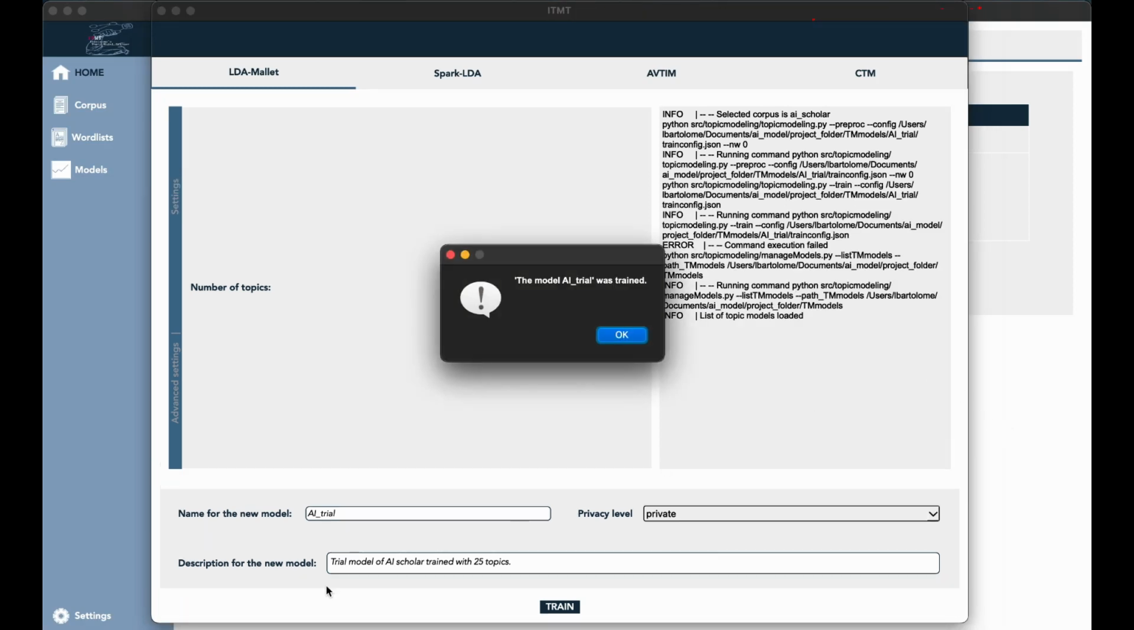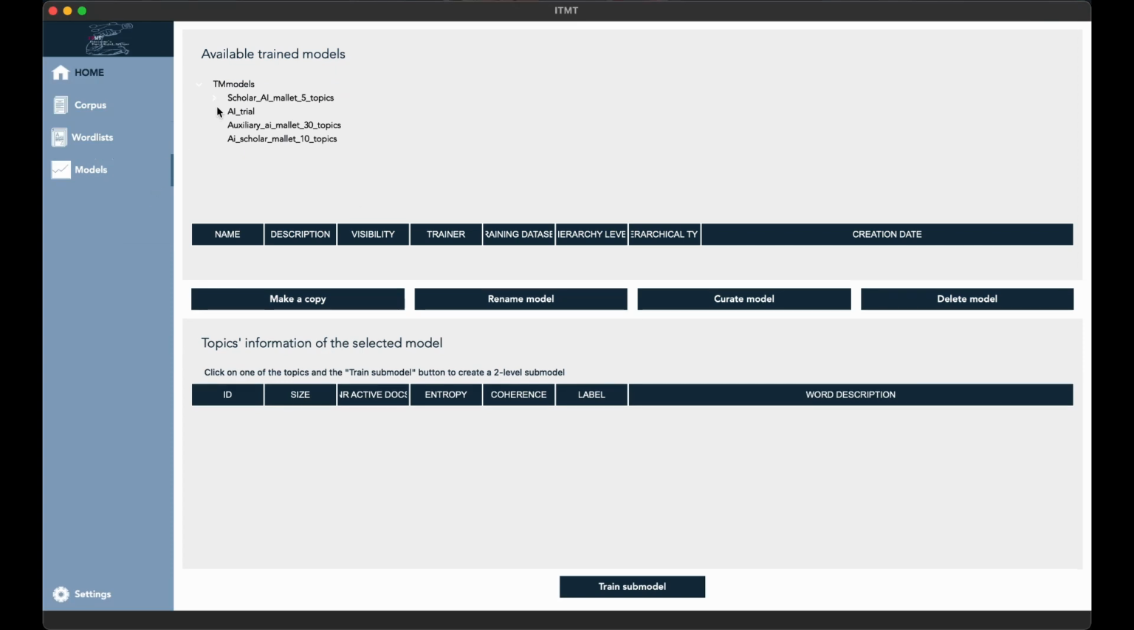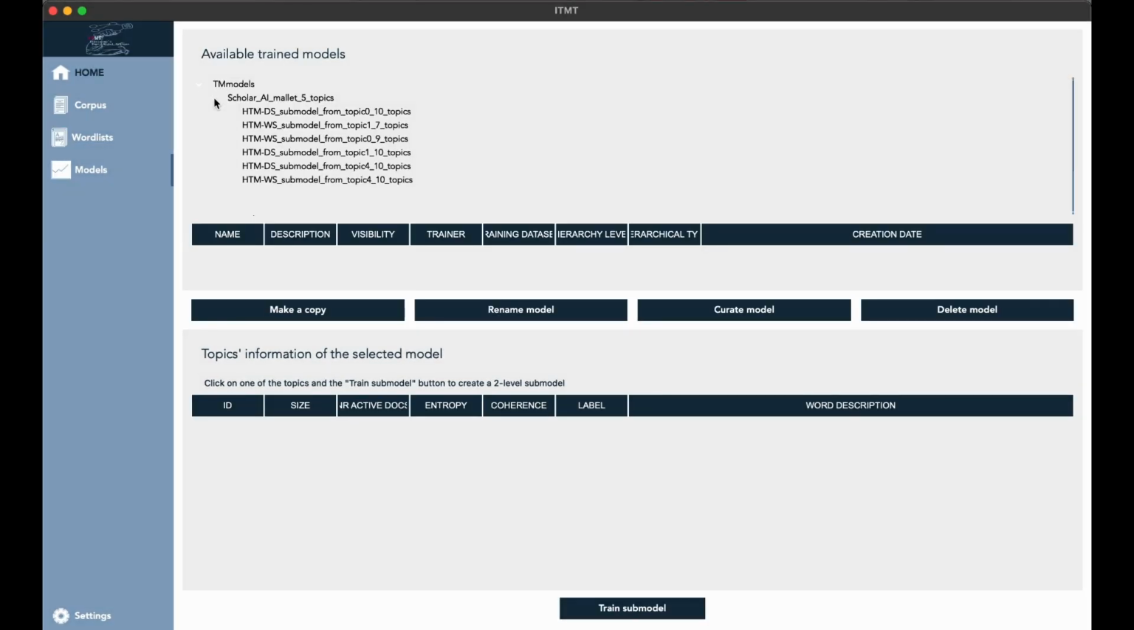Once the topic model has been created, the training window is closed, and we can go to the Models Management window to visualize its information, evaluate it, or edit it through the topic curation tools. The models are hierarchically listed. We can see the model AI trial that we just created, as well as others that we have available that have already gone through some curation.